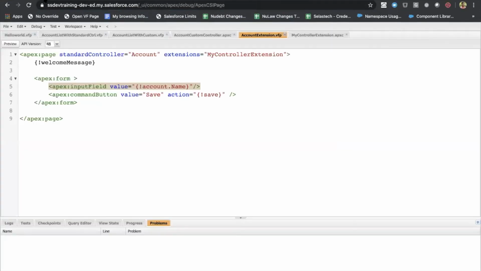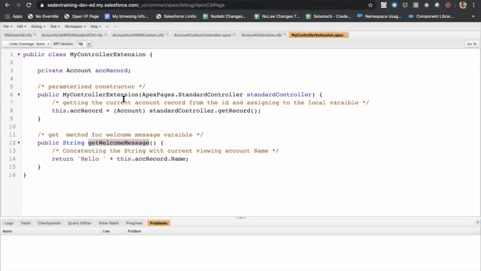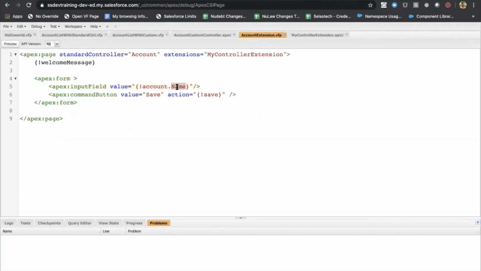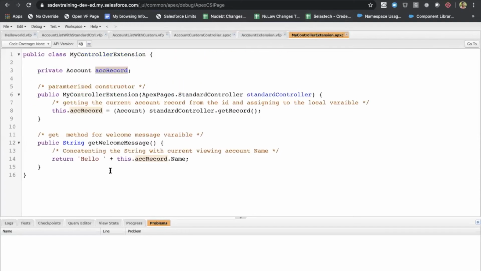So how it's behaving is, using the standard controller, I have a parameterized constructor which queries the record behind the scenes, and I'm assigning the same record to this local variable. Salesforce takes care of rendering the name fields and auto population of the values. Here I'm just concatenating the message with this local variable. It's pretty simple, and this way you can create all your Visualforce pages with customization.